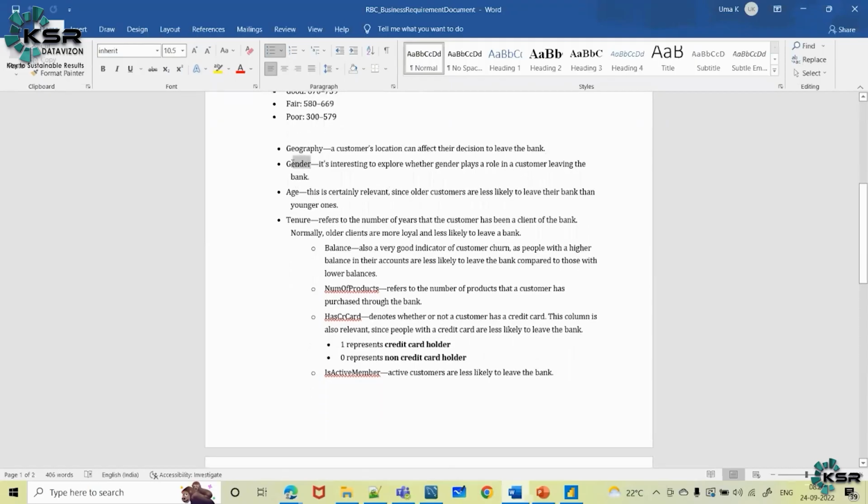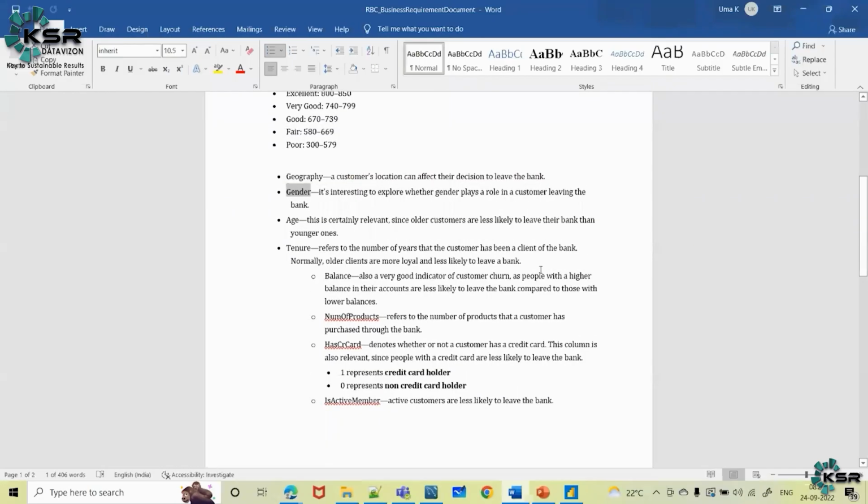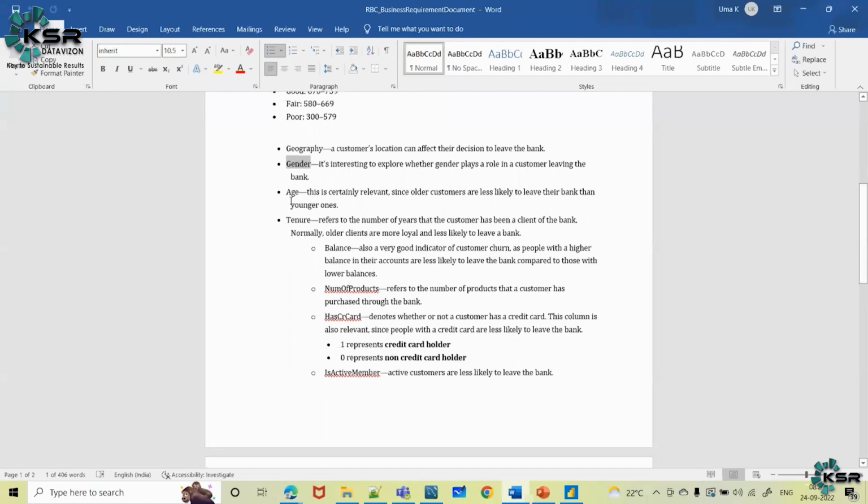Also gender, we need to see from our data set whether male or female customers are leaving the bank, that we need to see in the report. And age also is a factor that will decide whether they will stay with the bank or leave the bank. Because older customers, if they are spending a long time with the bank, usually don't leave the bank, whereas younger ones keep switching banks, right?